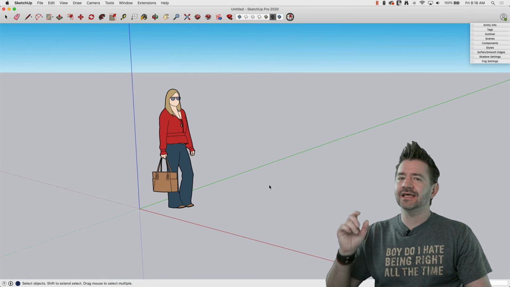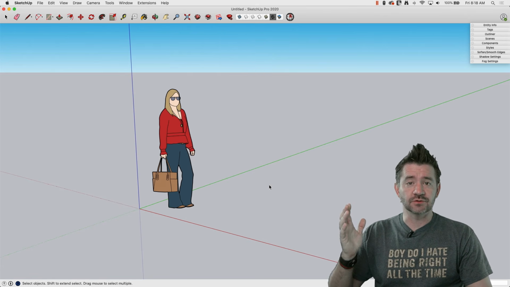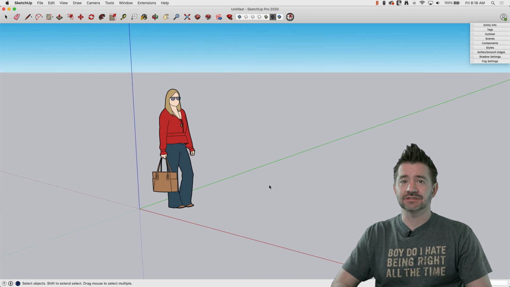We're going to take a look today at one of my favorite tools, which is the line tool. Let's hop right in.